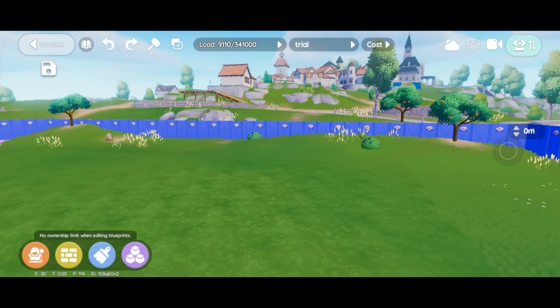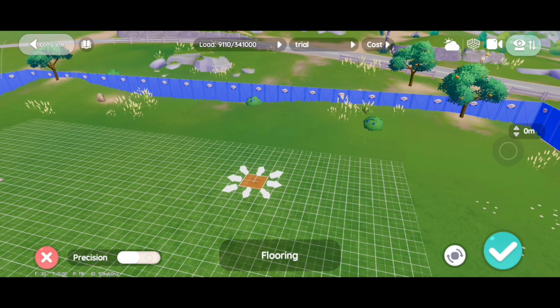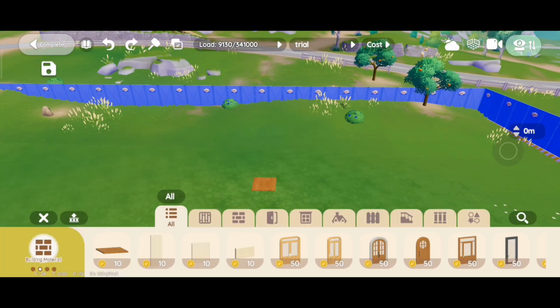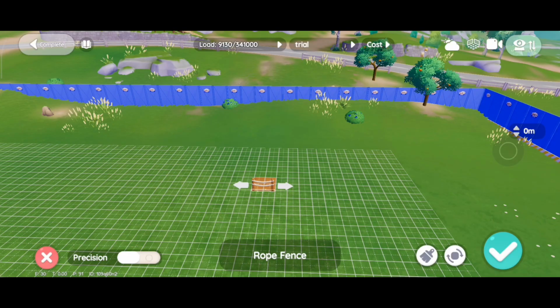In this tutorial, I will show you how to make a rope ladder in Heartopia. First, just place a one floor, for example like this. And then next, just add rope fence and stretch the fence to the length that you want. For example, like this.